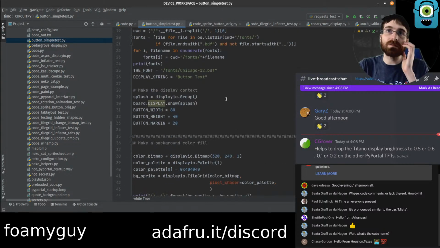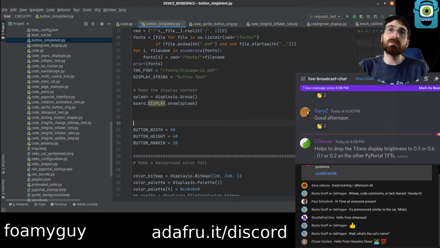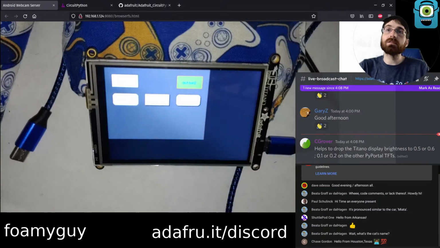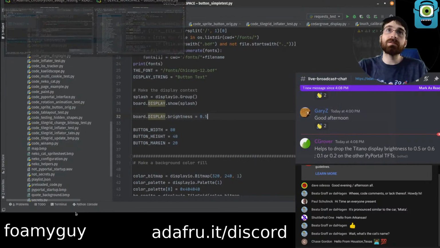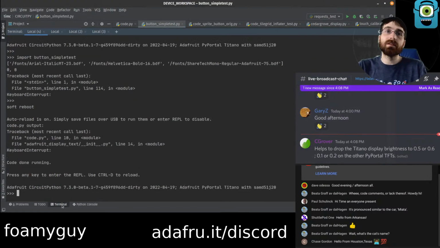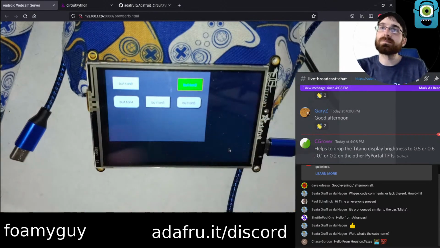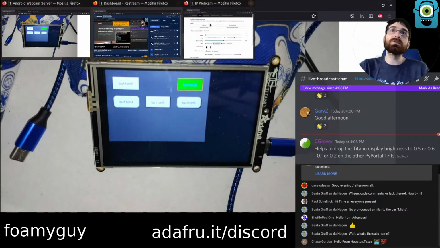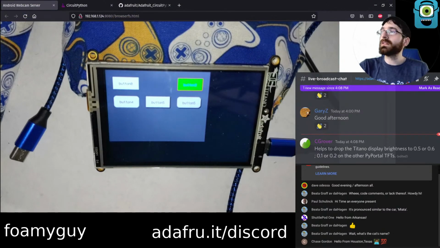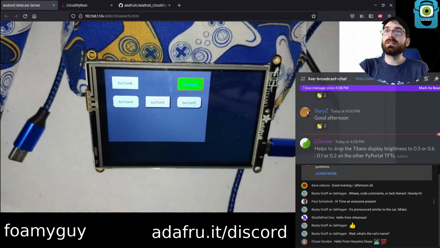Let's see, where's the display? Board.display only. Okay, so we could go like board.display.brightness equals 0.5. See what that does for us. Oh, but it's not in CodePy, so we would have to rerun it. A little bit better. Looks like we still could do slightly better on focus. Okay, we could do a lot better on focus, actually, not slightly.